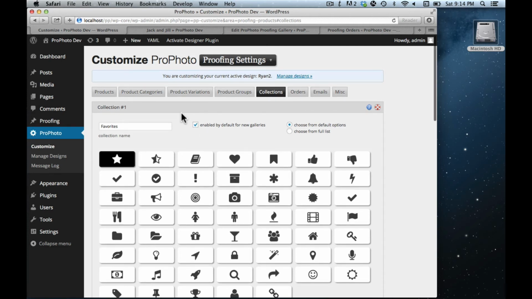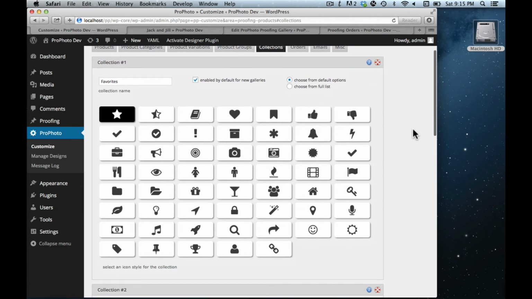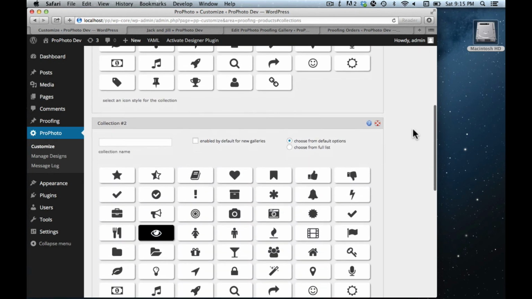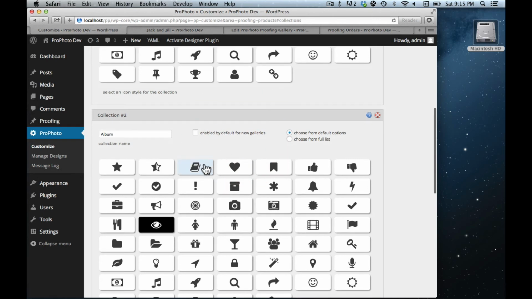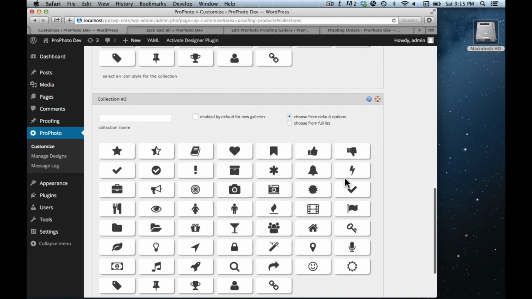By default, we enable favorites, and we set it to have a star icon. But you can change this, you can erase it. If you don't want to use any collections at all, I'll show you how to make that happen in just a moment. But let's think of a common secondary collection you might want. You might want to also allow your customers to put images into a group that they want in their album. So I'm going to make another collection called album, but I'm not going to enable it by default on new galleries because this is going to be only for wedding clients. I'm going to pick this little book-looking album icon, and then I'll come down here and click Save.